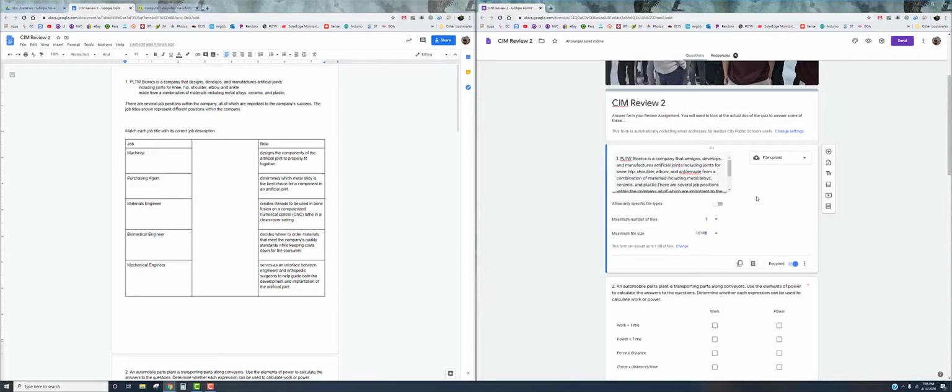Question 1, right? This is a very basic question, just matching. What I have them do is open up this document, then they can go into this one and draw the lines. They could do it digitally or print it and take a picture. The way they upload it is with a file upload. That's how they answer it.